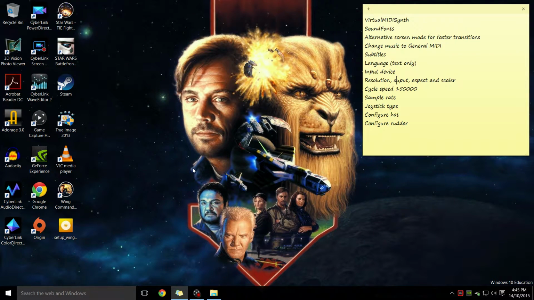Wing Commander 3 is what we're going to tweak today, and there are lots of things that we need to tweak. By default, GOG has configured the music for Roland MT32, so we're going to switch that to General MIDI, and I'll show you how to use virtual MIDI synth and sound fonts.